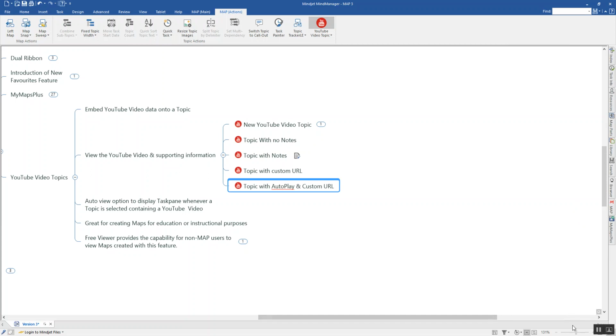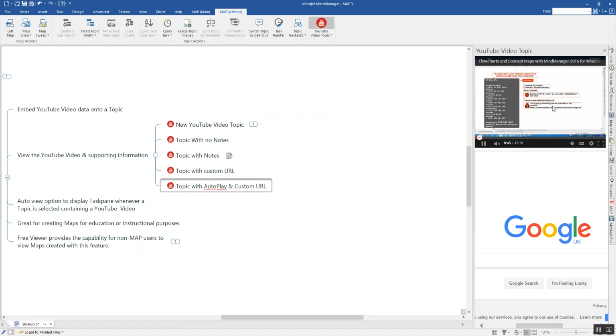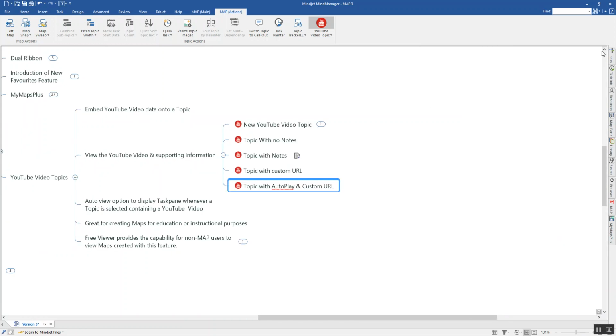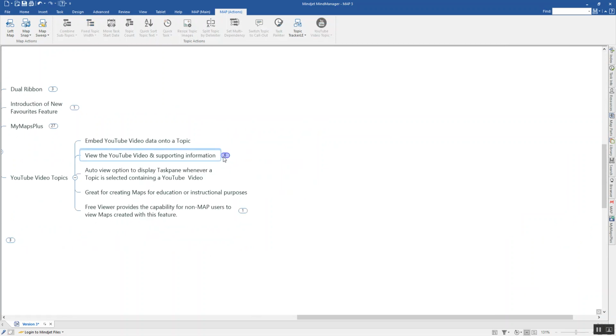So if you do this, then you'll need to click the task panes down here, and you'll be able to see that the YouTube video topic 1 is live, and that way you can get in and kill the video. So that sorts that out. So that's how that works.